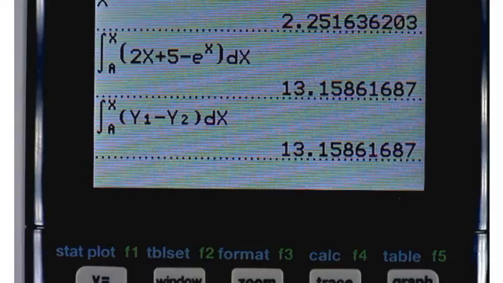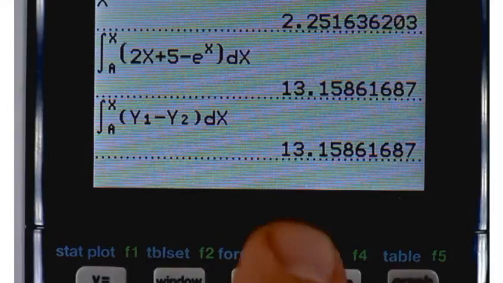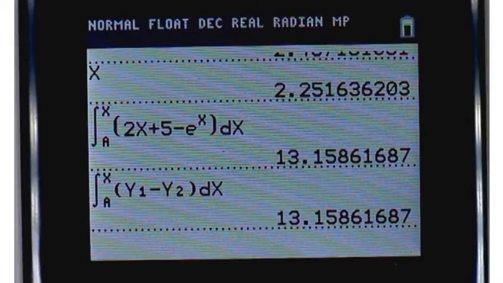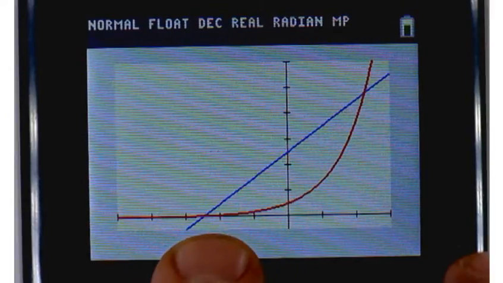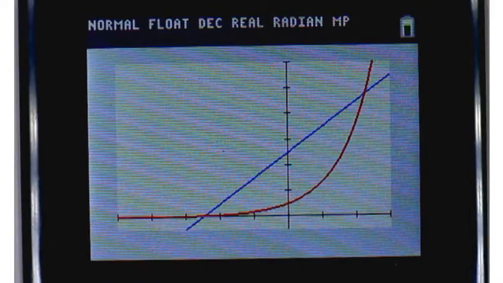Good luck with this. Make sure you're ready for something similar to this on an exam where you're going to have to find at least one of your limits of integration as an intersection point and then use that in your numerical integration. Good luck. See ya.